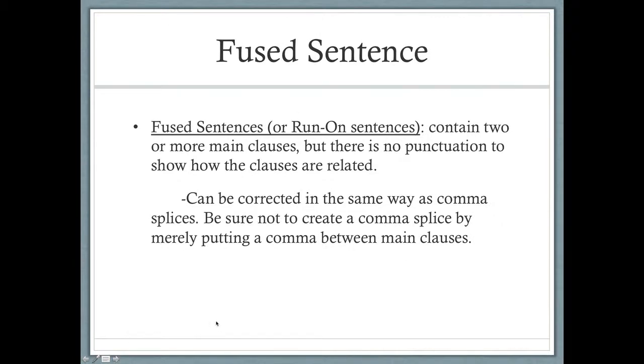Finally, we have the fused sentence, or a run-on sentence. Run-on sentence is not simply a long sentence, as some people think. A fused sentence or run-on sentence contains two or more main clauses, but there's no punctuation to show how the clauses are related. It's basically two sentences put together with no punctuation as if they're one sentence.